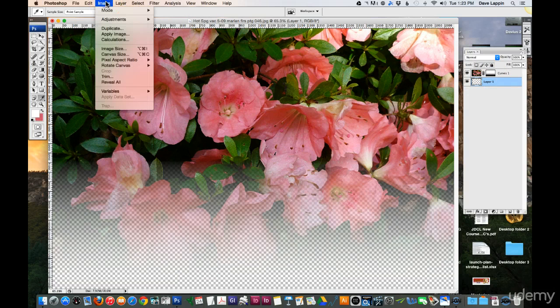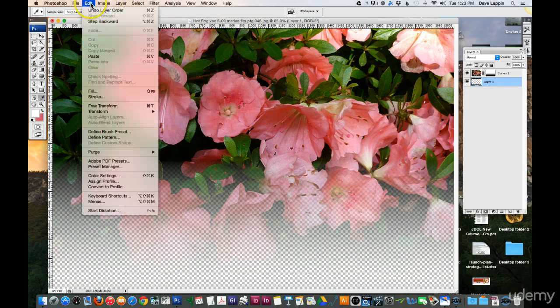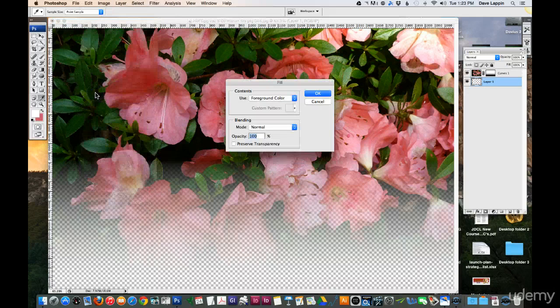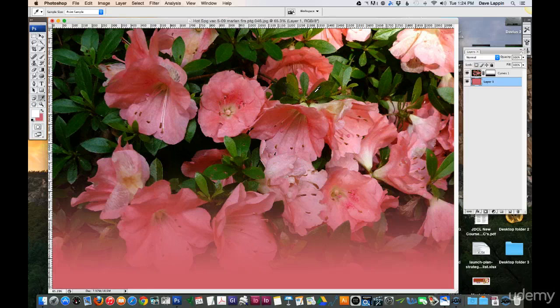I just go to Edit and Fill. And it's going to ask me, okay, you want to use a foreground color or a background color? I can just go ahead and pick a different color. I can do a pattern, a history, black, 50% gray, or white. But in this case, I want to use a background color. And so that's going to pick this color right here. I'm going to say OK. And as you can see, that filled it in with that color right there.